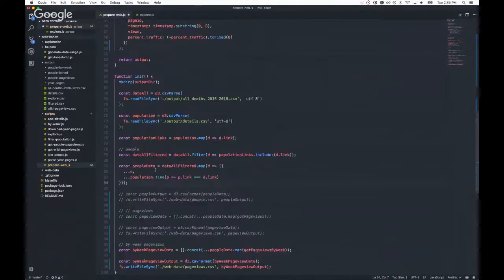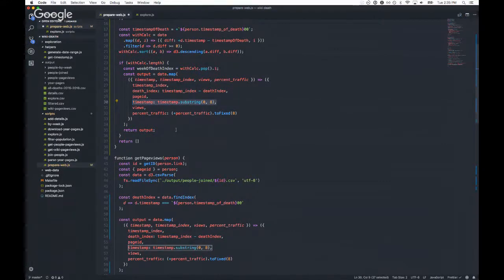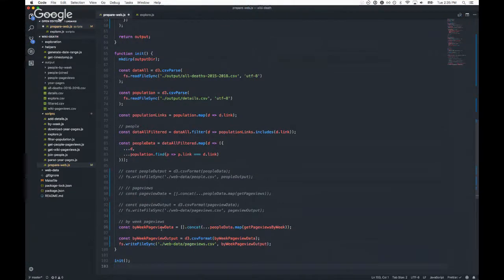I'll do that for now. All right, so back to this. The output we want is the same exact thing. Timestamp index, death index is now the week index for this one. Page ID, timestamp, views, traffic. That looks good. And then I'll write it out as web data on page views by week. See how that goes.